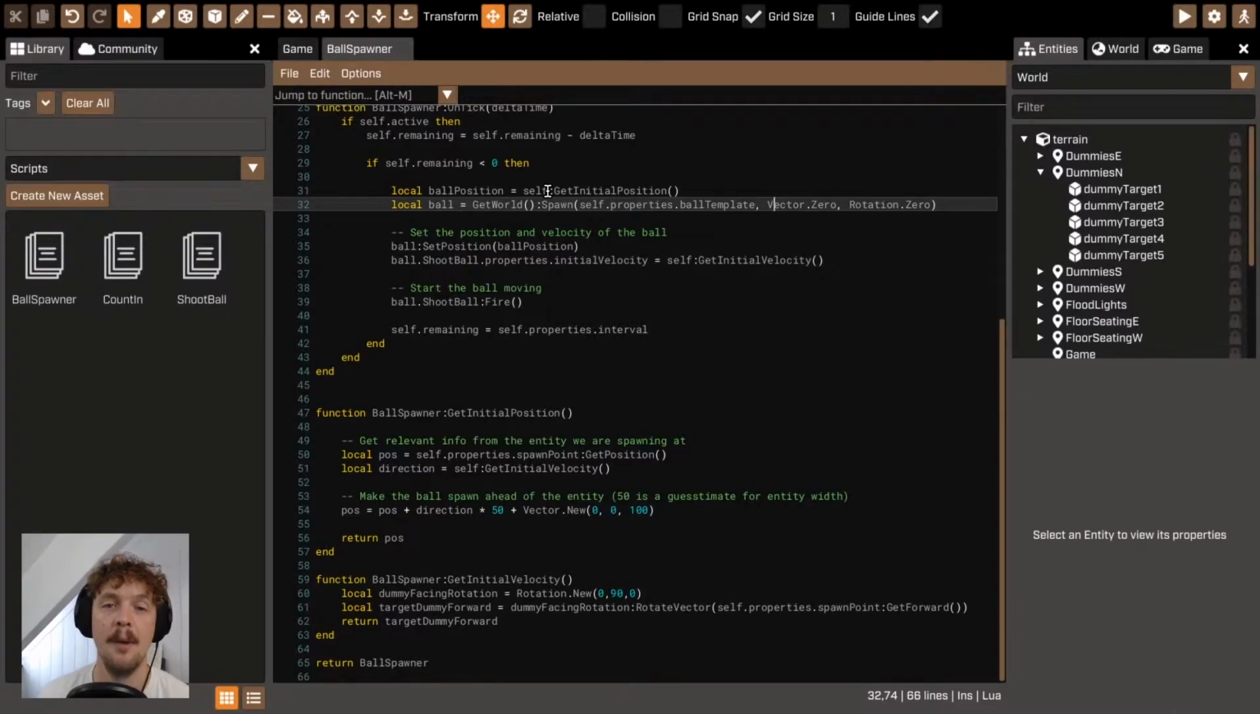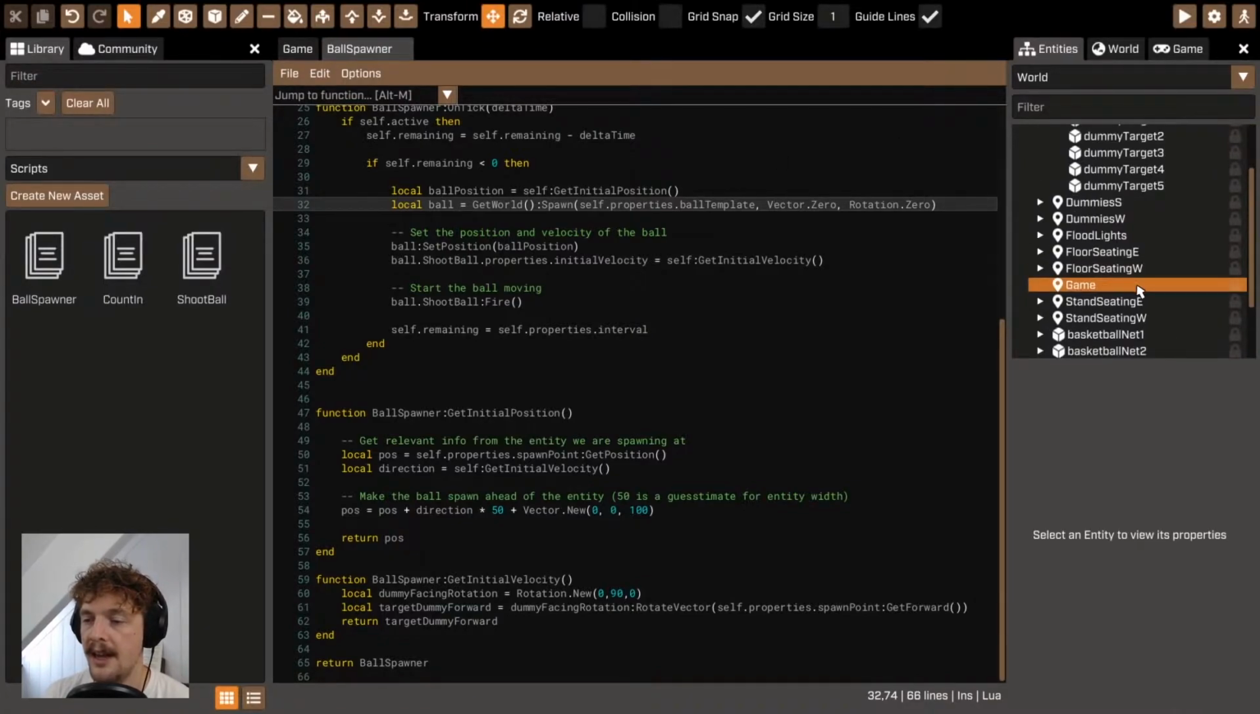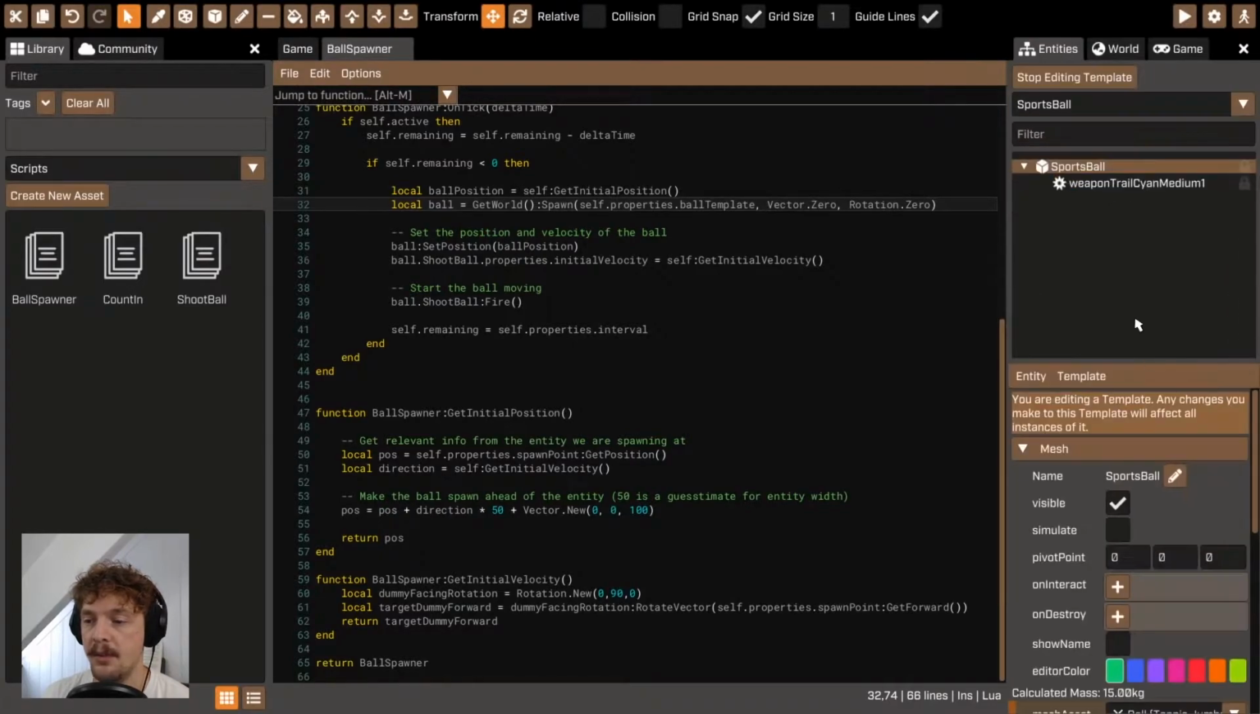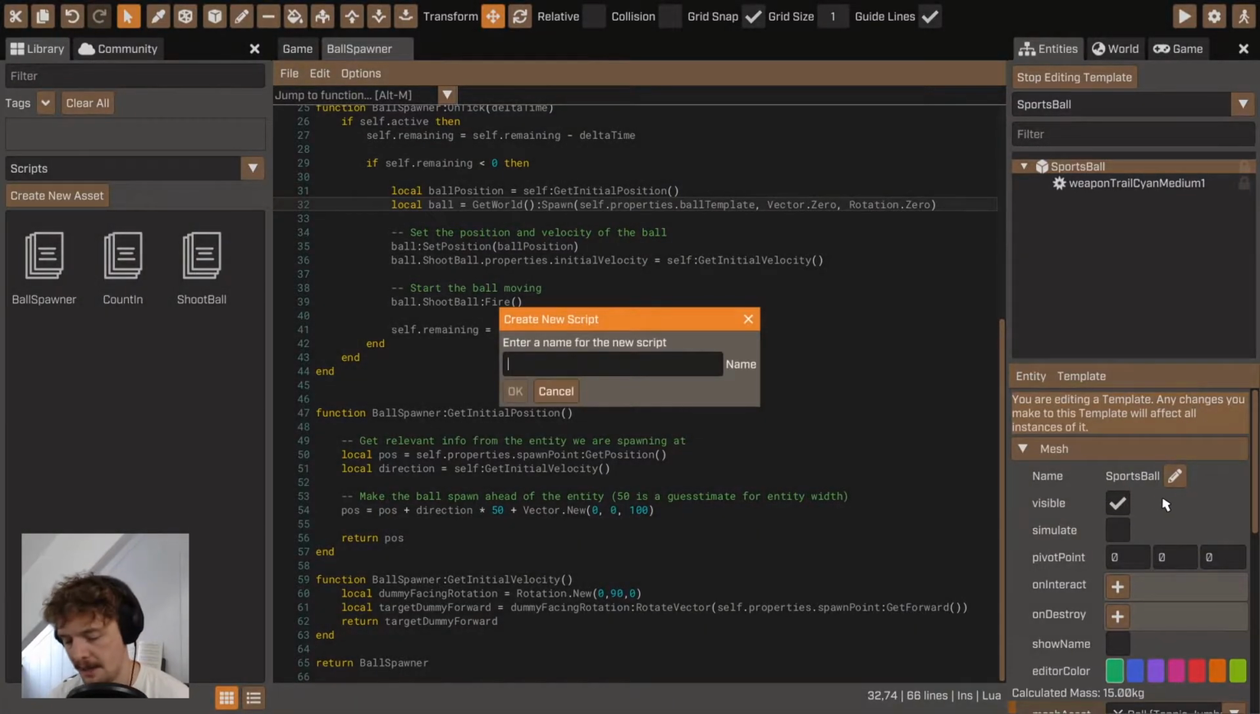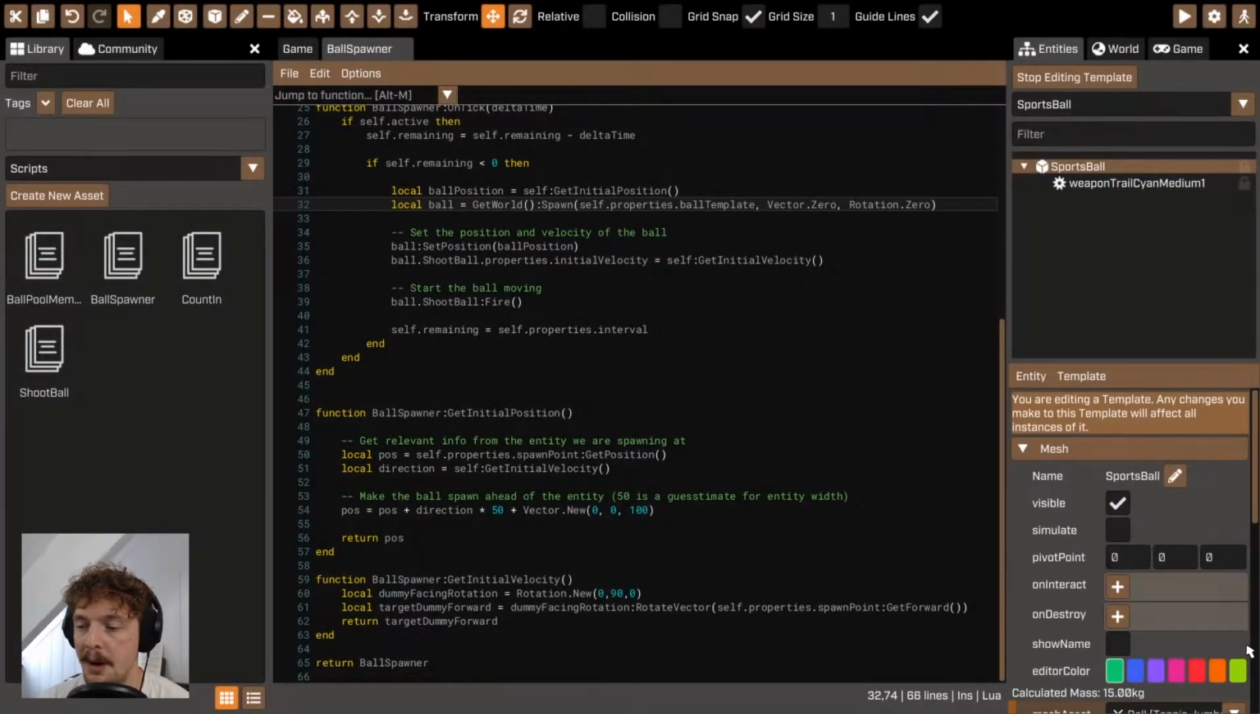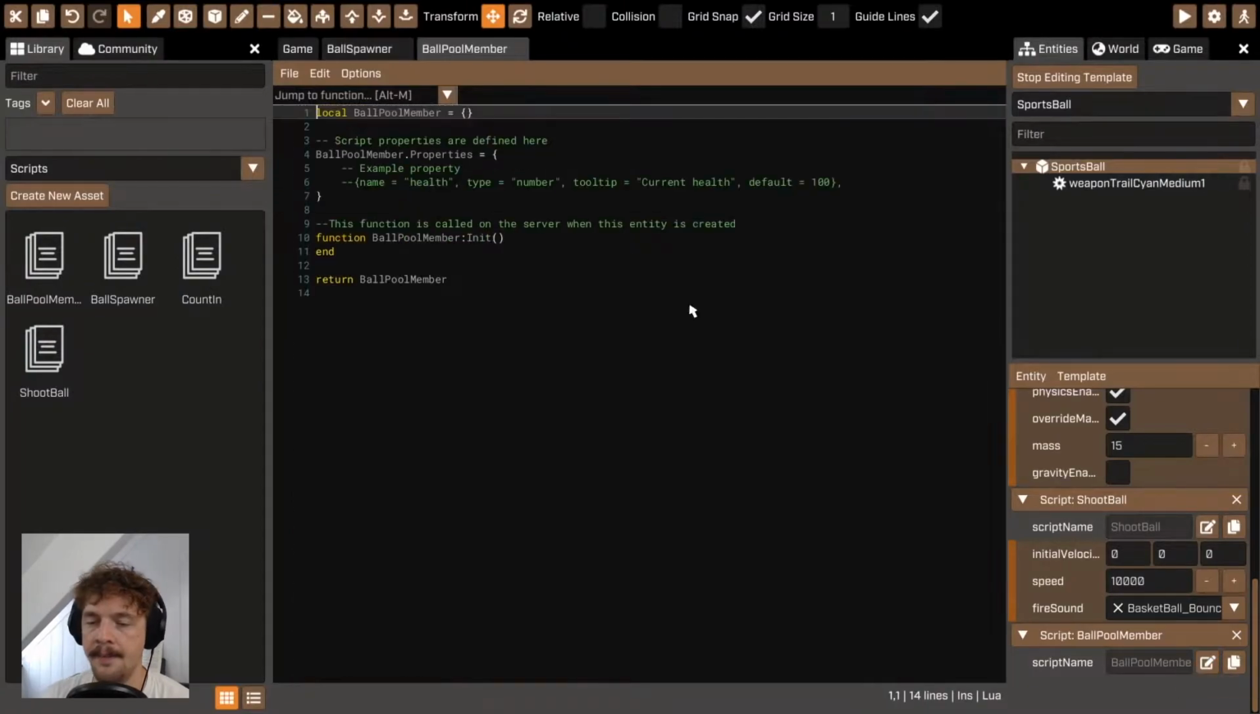Now, to start object pooling, we need to actually start at the end. So how are we going to know when this tennis ball is done? There's a couple of different ways you can do that. One of them might be an event. So if it collides with something, that could be a way that you know it's done. For this game, I'm just going to give them a lifespan. So I'm going to do that by adding a script to my sports ball. So sports ball template, entity add script, new script, and this is going to be called ball pool member, because this is going to be a member of my ball pool. And I'm going to edit that.